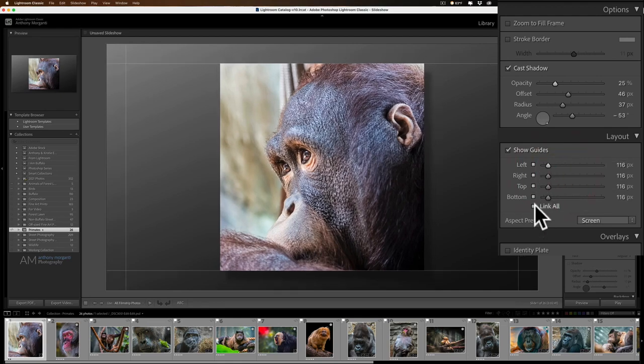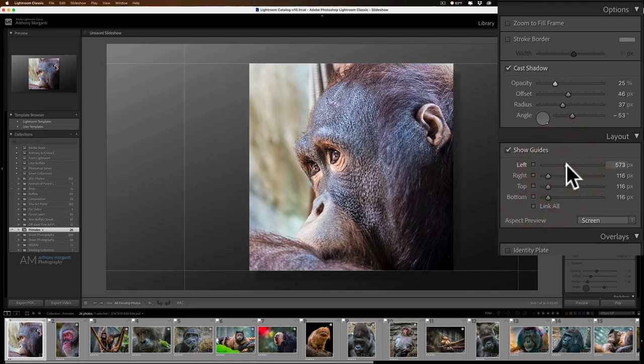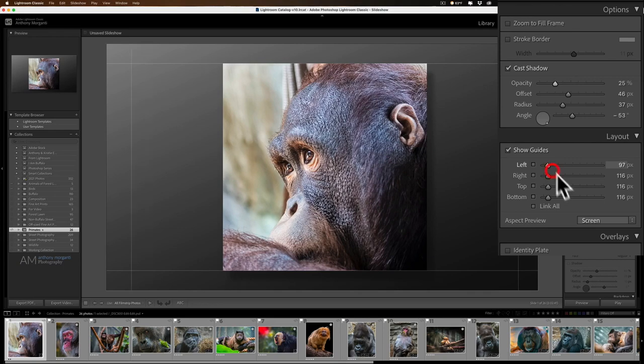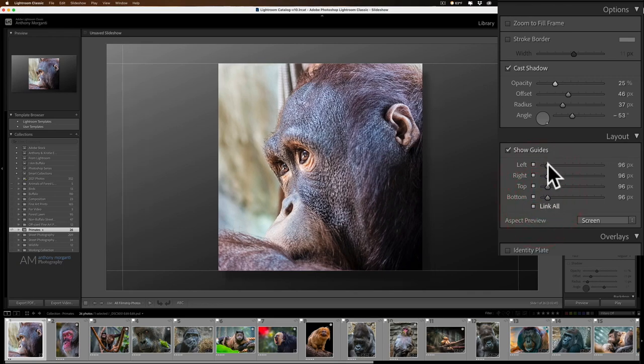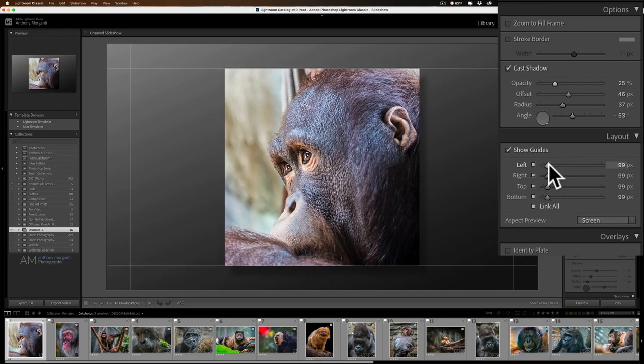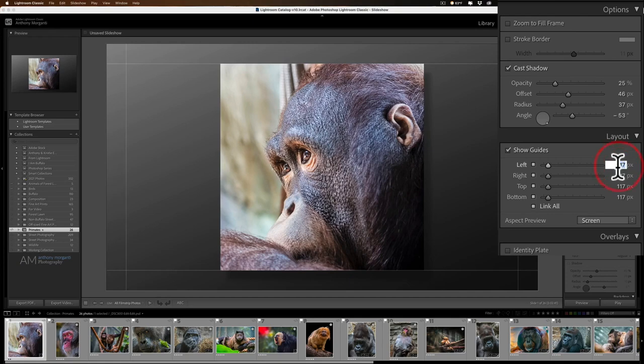If you turn link all off, obviously, if you move one slider, you're just going to move one of the guides. Again, that's probably not something you'd most often want to do. So I'm going to link all again, and then just make it a little, not that big. This is kind of hard. You could come in and dial in the number that you want. Just click on one of the numbers and type it in if that is more convenient. Now, the aspect ratio of your slideshow, by default, it's going to show the screen. So it's the aspect ratio of my computer monitor.